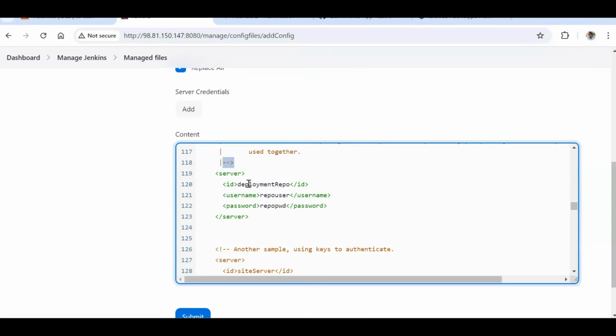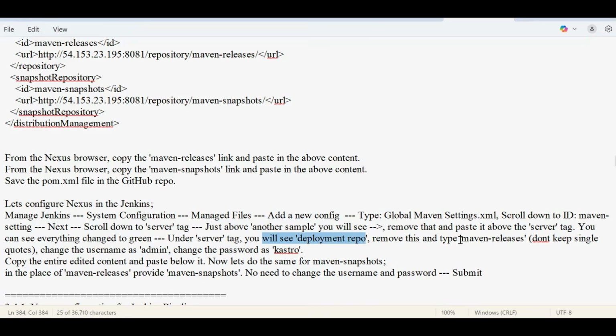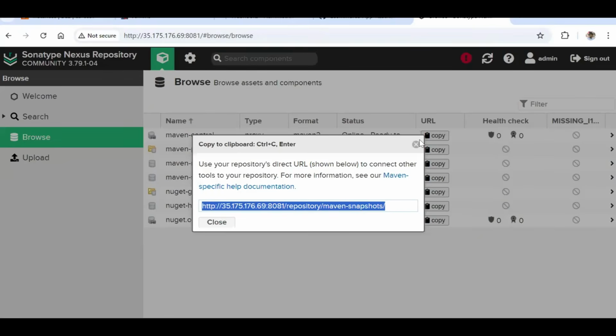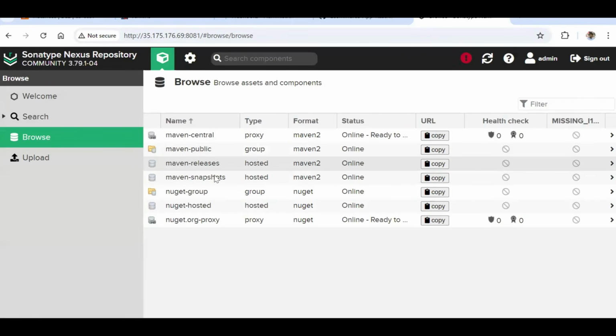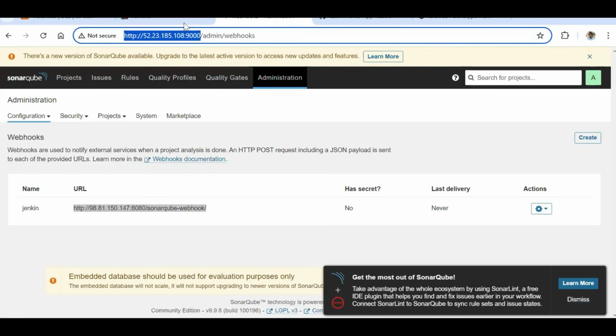You see that? Deployment repo. ID as deployment repo. Remove this and type Maven releases. So why are we typing this Maven releases? Because if you go to Nexus, we have Maven releases and Maven snapshots. If you remember, some time back, we have Maven releases and Maven snapshots. These are basically the repository names. So these names we have to configure here. That is what I'm doing.